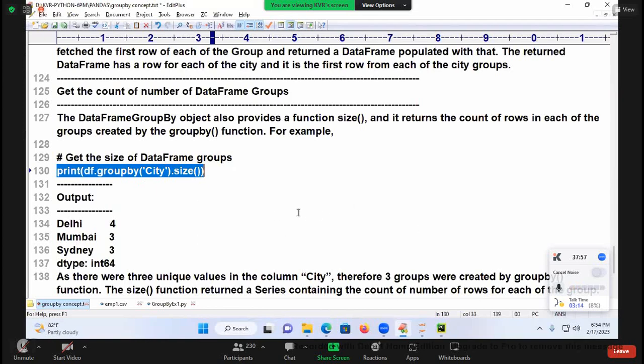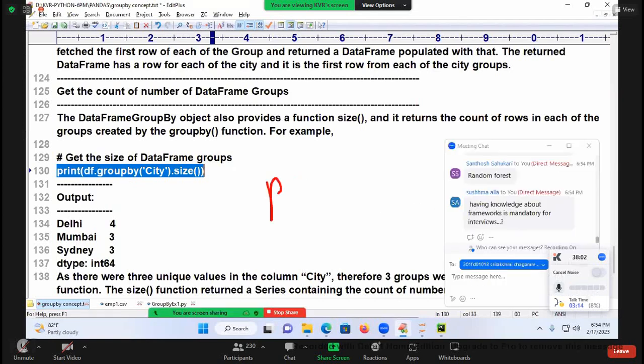Sushma, having the frameworks is mandatory for interviews. I'm telling one thing, ma. After learning Python, one of the routes, the simplest route, is Django, which is very easy, and your package will not go to more than 5 lakhs in your entire career. Number one, because web development, after 3-4 years, even a 9th class student can do web development. Next, my advice is learn data science, because the minimum package for a fresher starts at 7 lakhs.